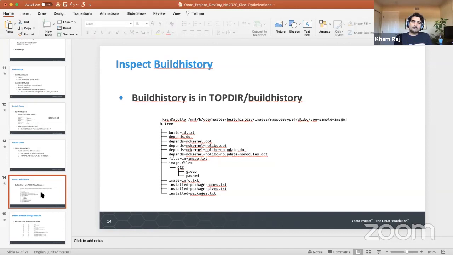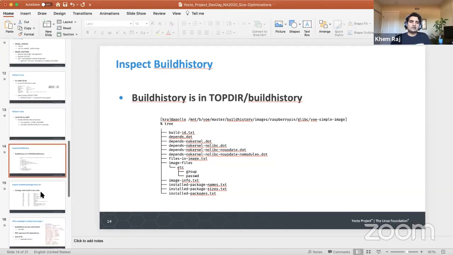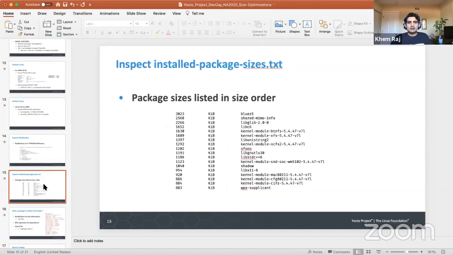What you can see is it shows you the dependencies that it has, right? There's build ID. The dependencies are basically the interesting pieces that you'll look at when you're optimizing for size. And there is the size information in the installed package size file. So all these files are important. When you're looking at them, pay attention to those, and you will find opportunities to do size optimizations.